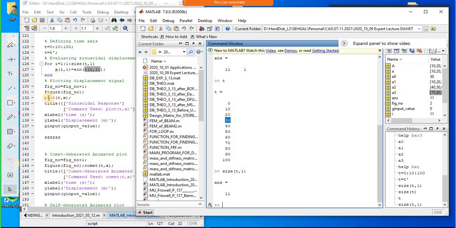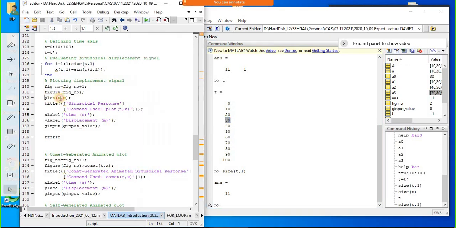Then simply we plot the graph, plot t comma x, where the first variable is along the x-axis and the second variable is along the y-axis, irrespective of whether the second variable name is x, y, z, y1, x1, anything. The first variable will be along the x-axis, the second variable will be along the y-axis.